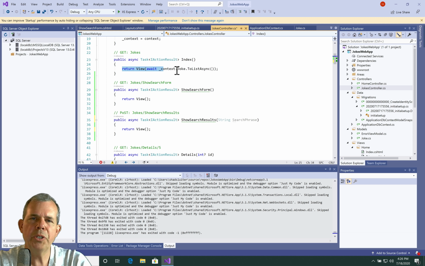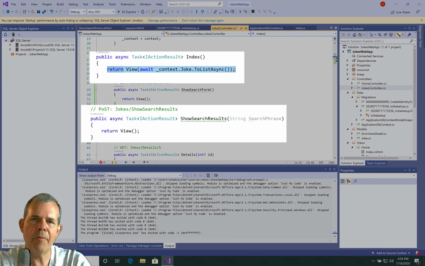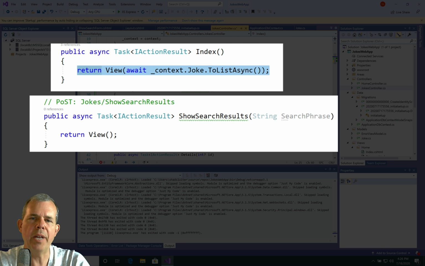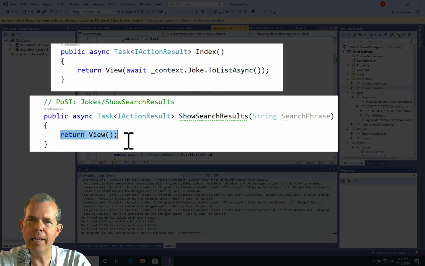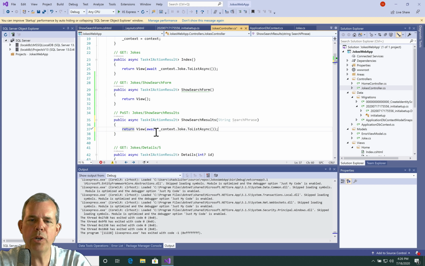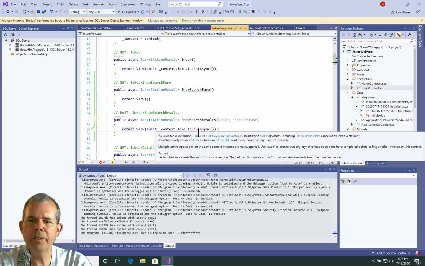Now, if I wanted to return the entire list, I have a pattern of code that I could use for that. That was the original index method. So I'm going to copy the entire list and put it into my search results. This is not really good search results. It shows every joke in my database. But we can modify this in just a jiffy here.